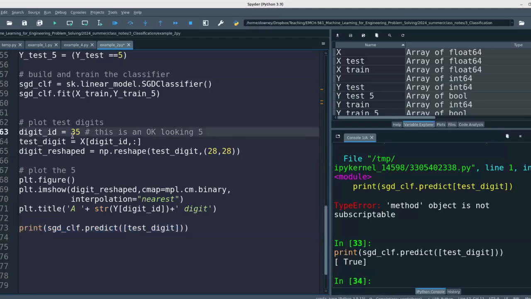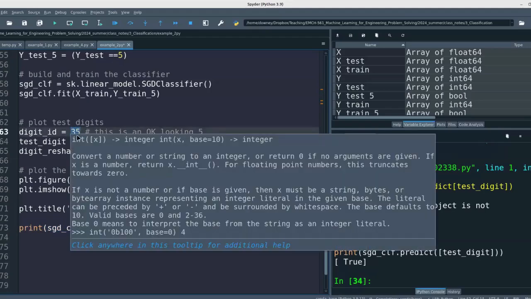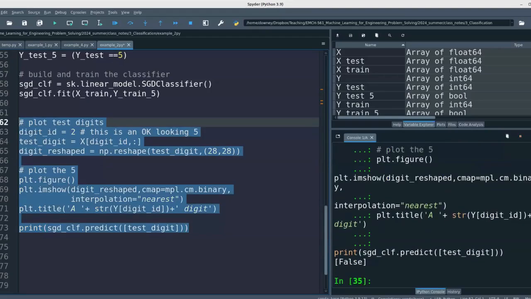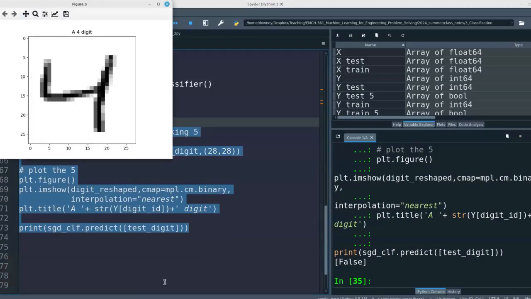Okay, so let's go ahead and say, what about 2? I have no idea what 2 is. I'm just picking my favorite number there. 2 looks to be a 4. I would classify that as a 4, and my machine learning model classified it as false.